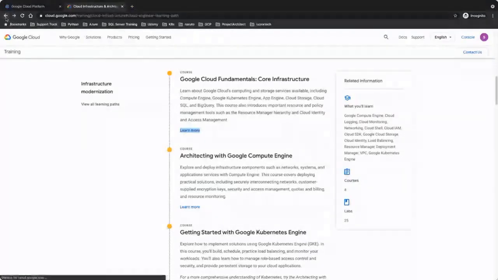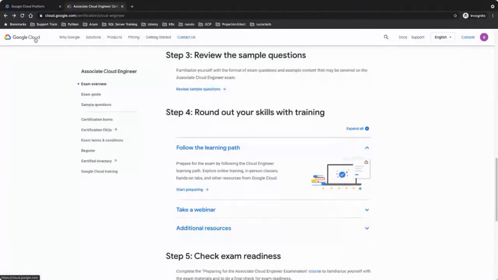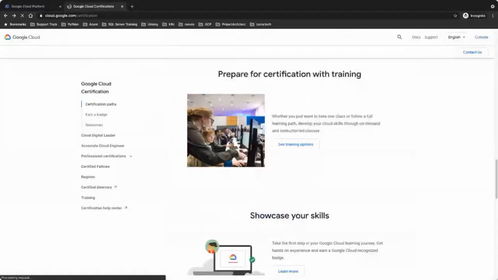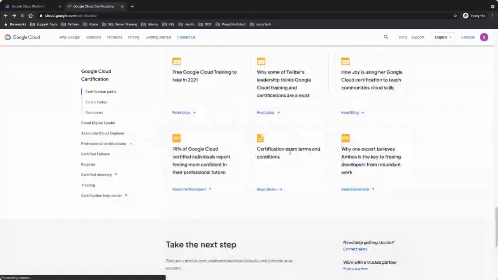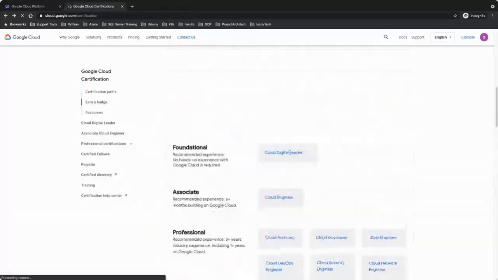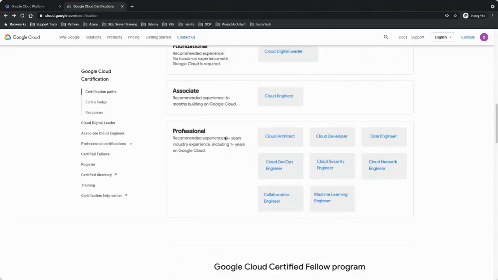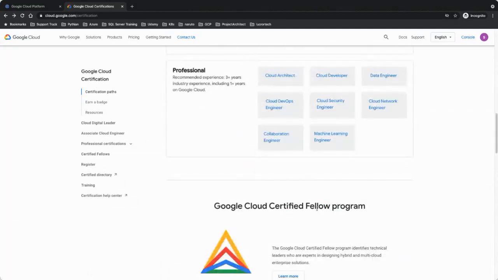Just to give you an idea, there's one related to solution architect, then data engineering and machine learning, DevOps, security, networking, associate cloud engineer and collaboration engineer. There is one more, the foundational level that we just looked at, the foundational digital leader, right? There's also a fellow program, but if you're just getting started, don't even think about it at this point. It's going to be very, very advanced. When you are a pro GCP person, you can think about it, as it's the most advanced certification that you get.